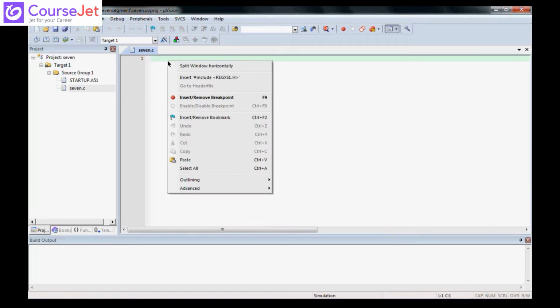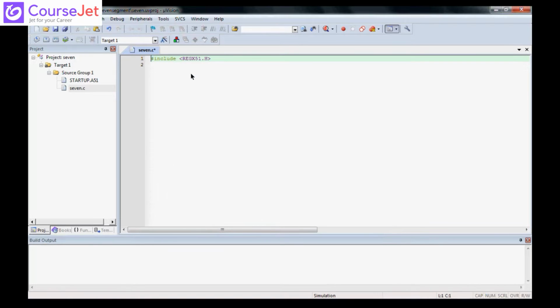Okay, so now we will write one. First we will have to write one delay function. Why? Because without delay we will not be able to see the values, it will go so fast. So I am writing one delay function.